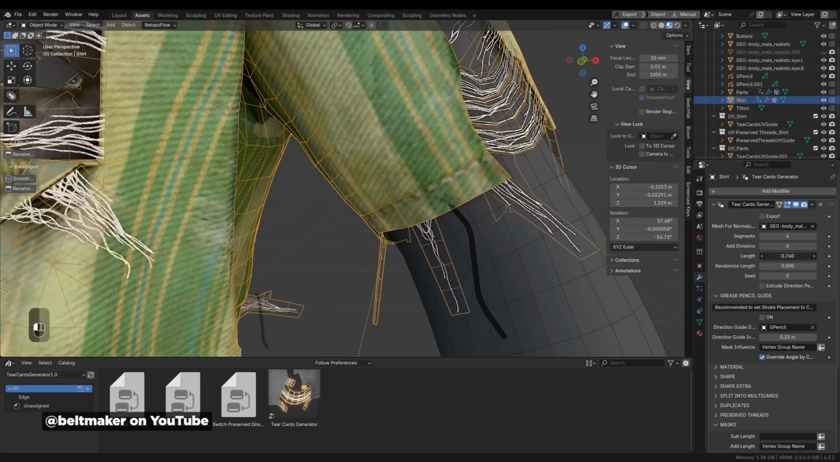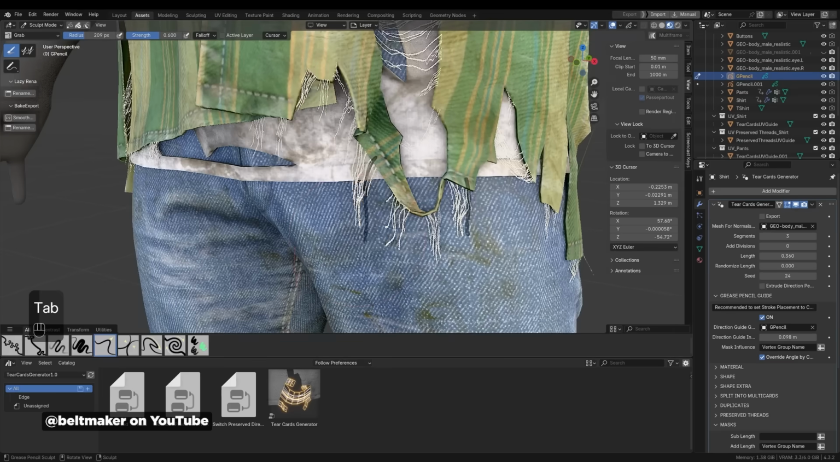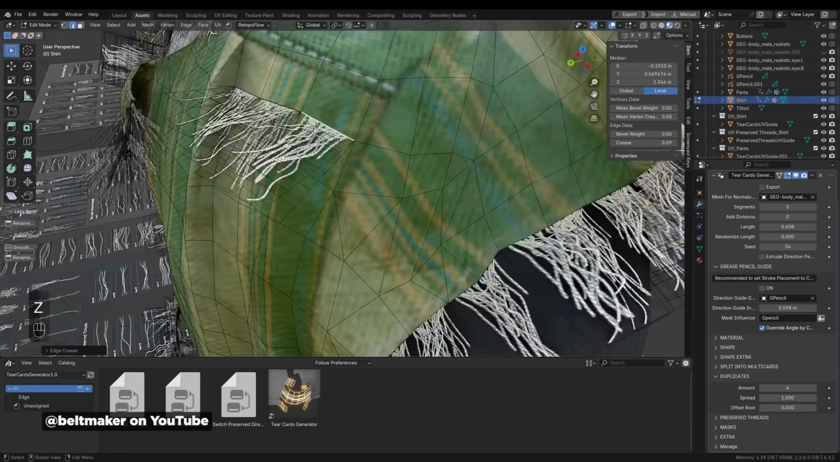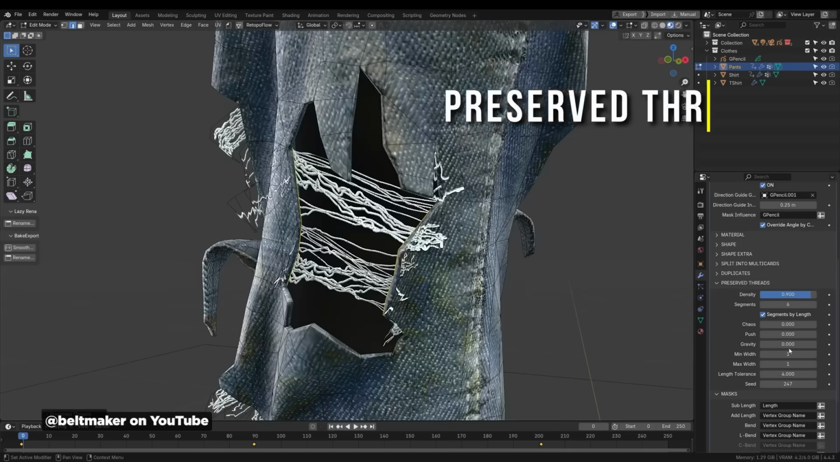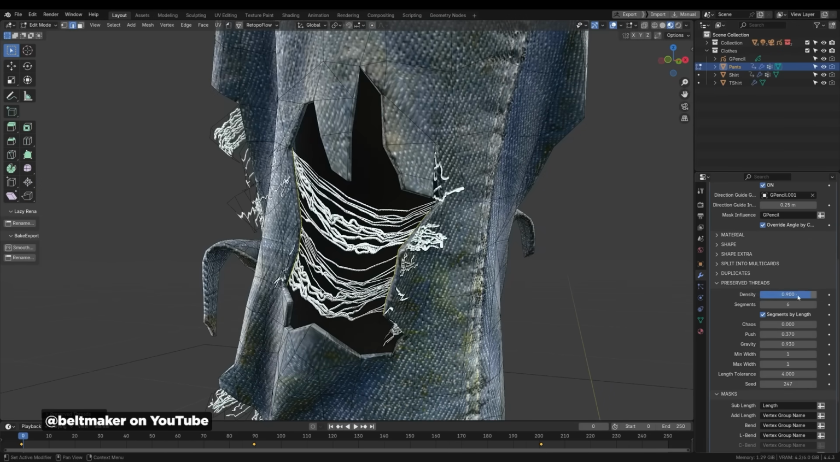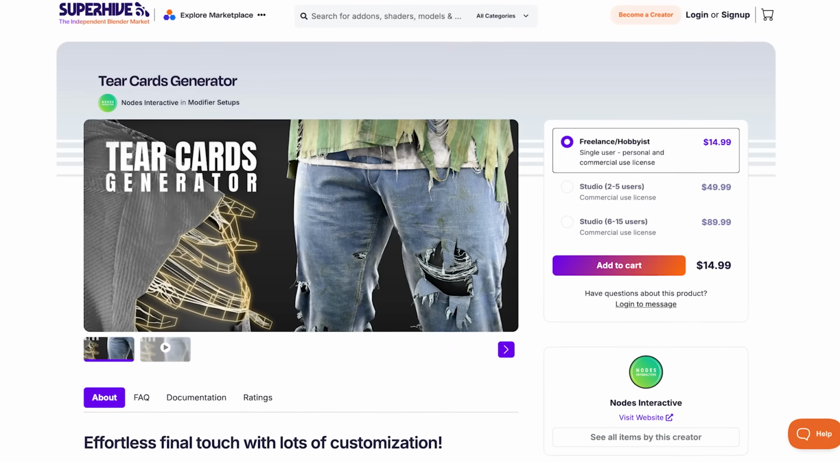This tool lets you easily add cards to the edges of tears, which can then have textures applied to them, including a bunch of built-in ones that ship with the tool. This nice low poly detail can be animated, and there are tons of settings to play with, like the density of the fibers and how curly or twisted they get. This is one of those tools that you are definitely not gonna need on every project, but when you need it, this will save you days of your life. For 15 bucks for freelancers, it's not gonna break the bank either.